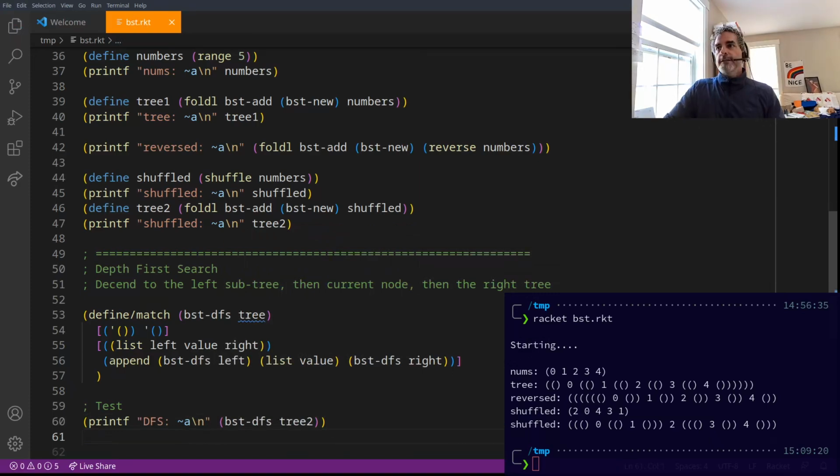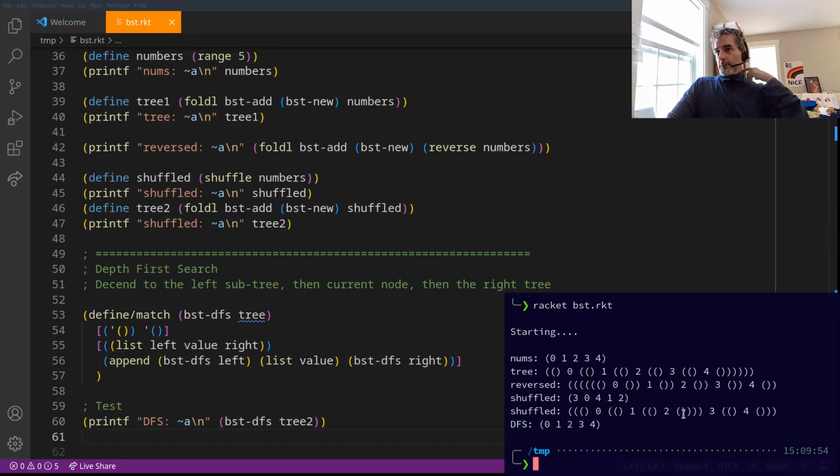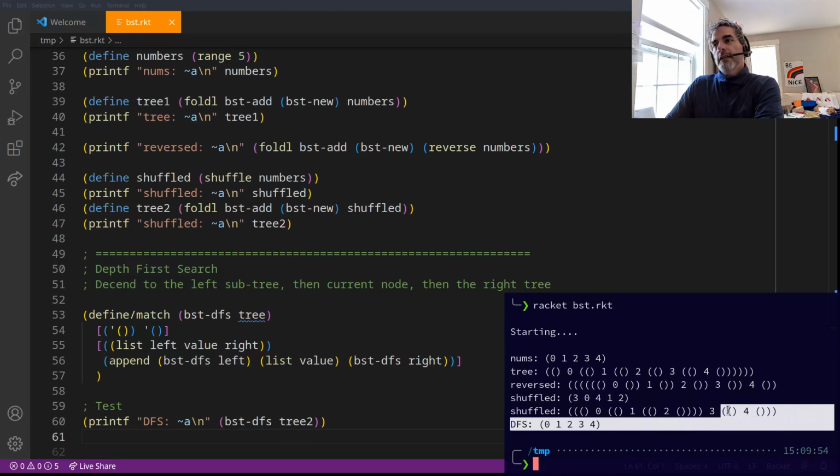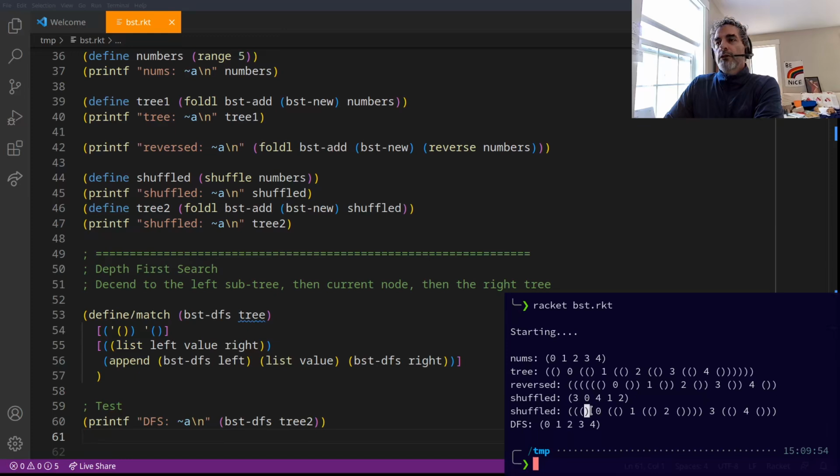We'll save this and run it, and we get DFS. So we have our shuffled tree. The nodes were 3, 0, 4, and 1. Make sure that's right. 3 is the root node. 4 is to the right, as it ought to be. The next one was 0. 0 has no left. There is, of course, all of the remaining numbers. 1 and 2 are going to be on the right. The next one should be a 1 in our insert order, and then followed by a 2.